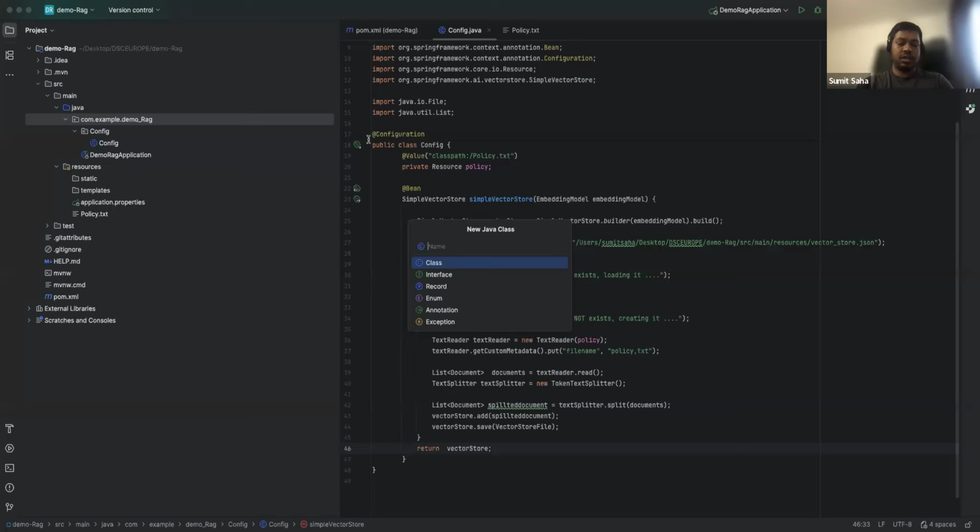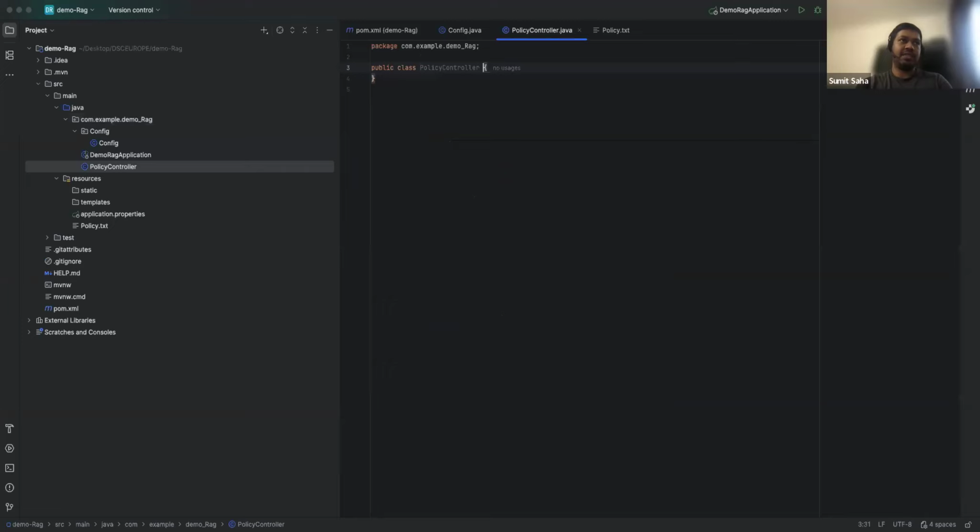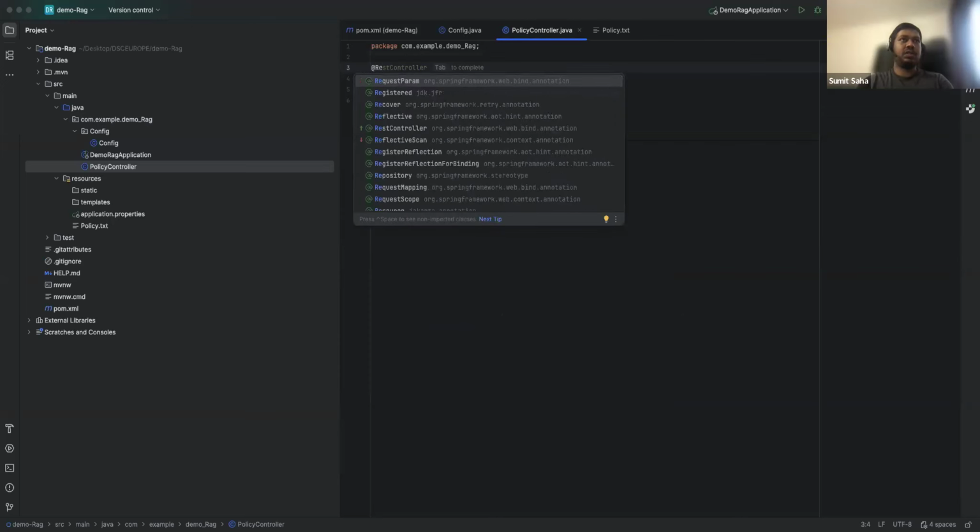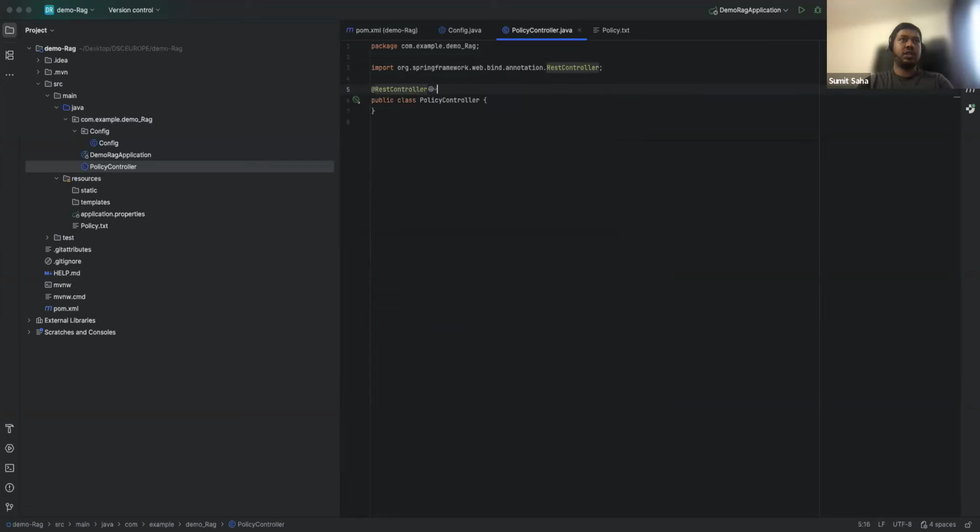Sorry, I mean it's a controller, so I can say it's policy controller. I again tried to name it as config. So this is my policy controller, and I will use the REST API controller. So I name it REST controller, and in this controller I will create some Java controller.